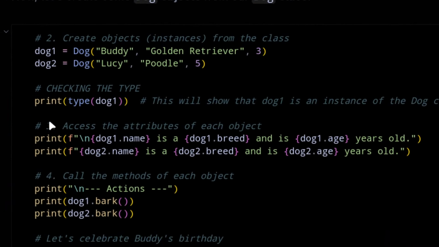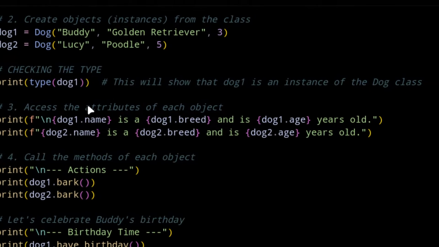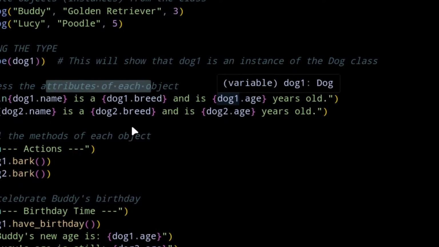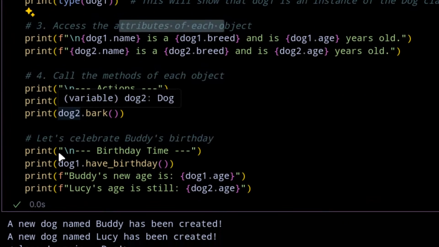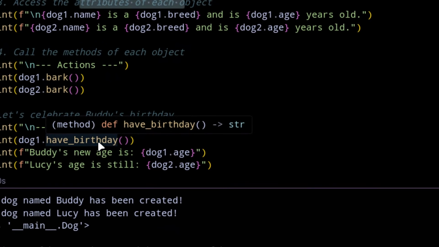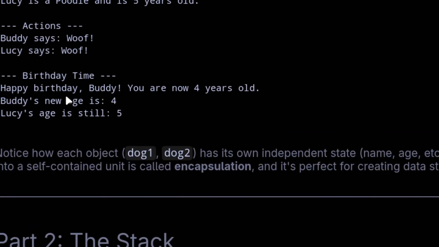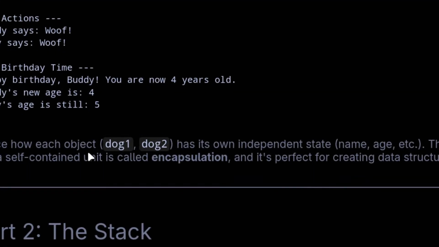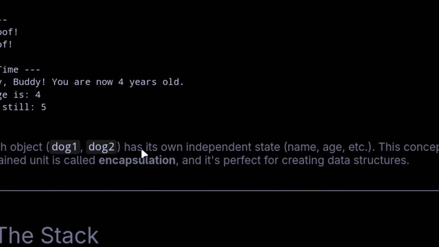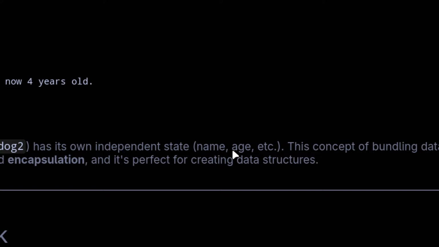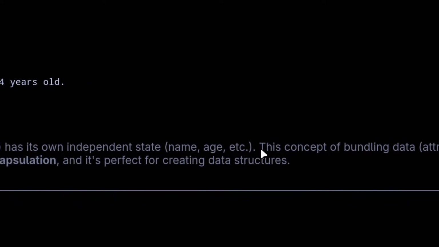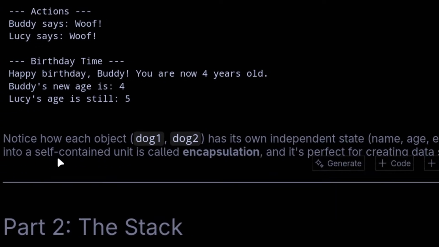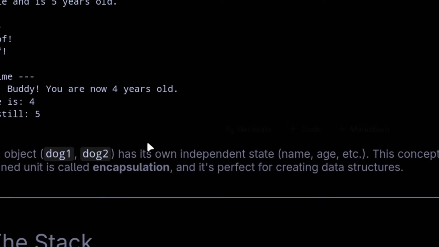So I was doing what? I'm just basically accessing the attributes right now. I'm printing the name, breed, and age, and then I'm doing a bark, and then I'm having the dog's birthday, and I'm just printing it. And you will see all of these are actually working. Now notice that each object, dog1 and dog2, has its own independent state, that is the name, age, etc. This concept of bundling data attributes and functions methods into a self-contained unit is called encapsulation.